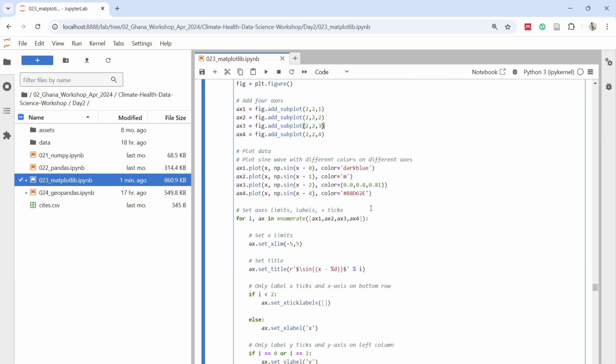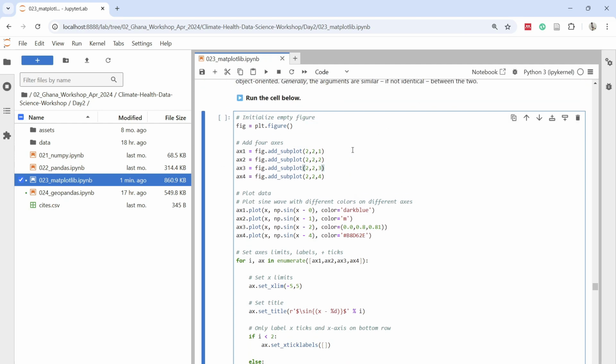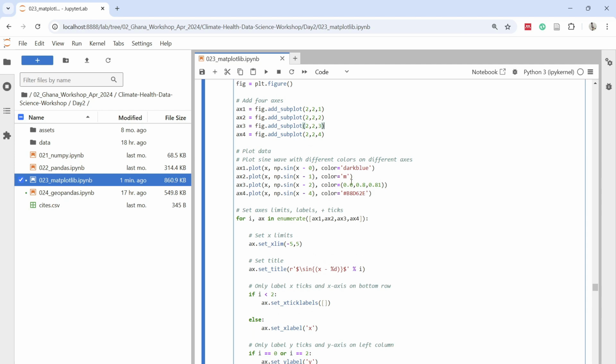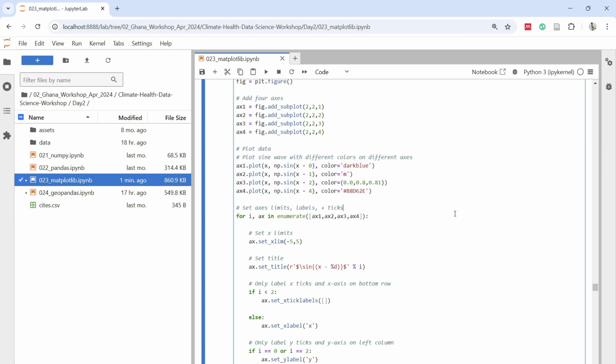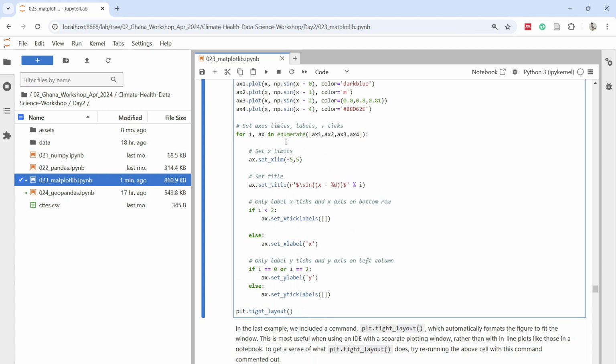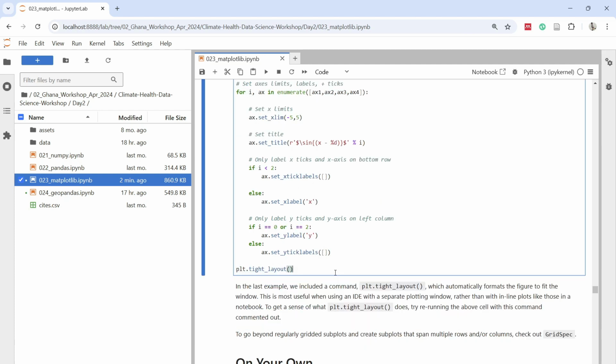If we look at the last example, here again we first initialize an empty figure, and then we add our 4 axes. We're also plotting the data as we did before. Now we're writing a for loop to go through each of the axes and use the ax commands to set the x limit and the title. Here we're also adding a condition to only label the x-ticks and x-axis on the bottom row, and the same for the y-ticks.